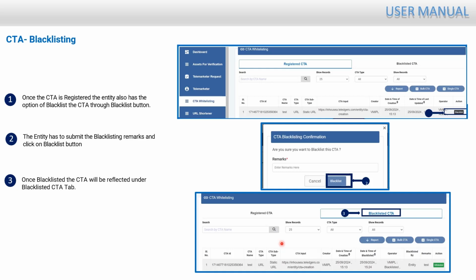CTA blacklisting. Once the CTA is registered, the entity also has the option of blacklisting the CTA through blacklist button. The entity has to submit the blacklist remarks and click on blacklist button. Once blacklisted, the CTA will be reflected under Blacklisted CTA tab.